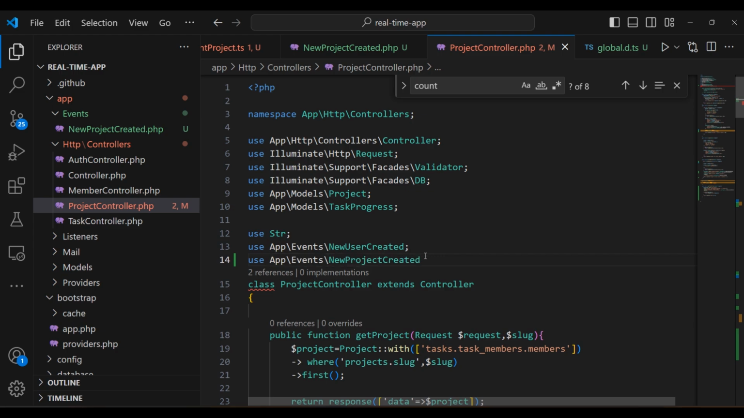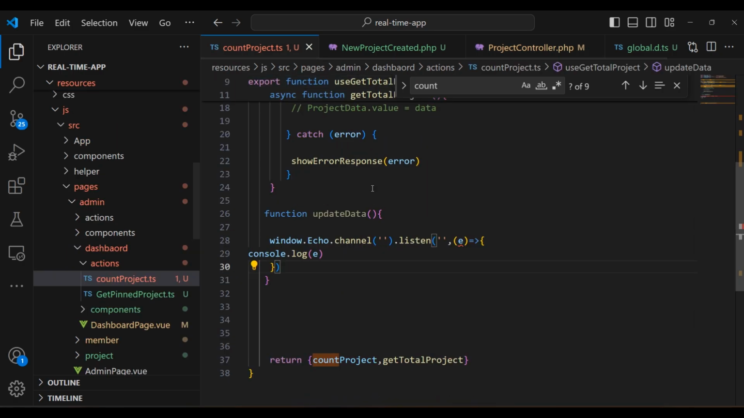Now, the next thing we have to do is to listen for that event. You're going to see within the count project TS, we are going to pass here first the name of the channel, which is count projects. Now, the event that we need to listen for is new project created.